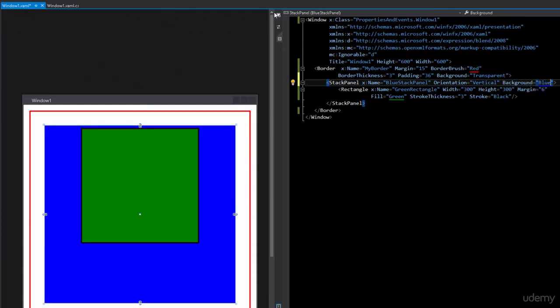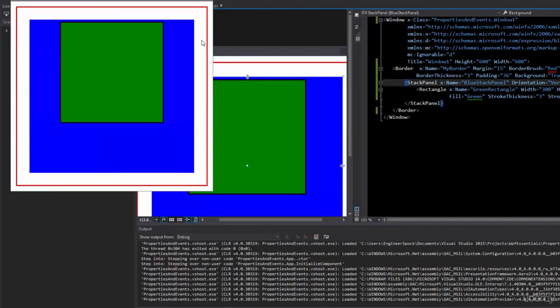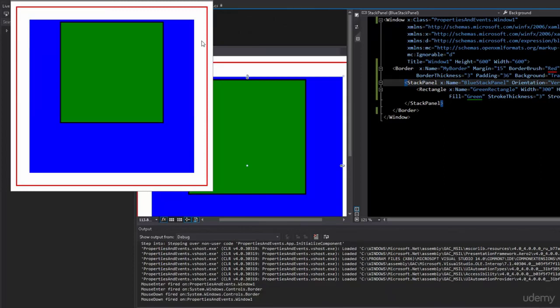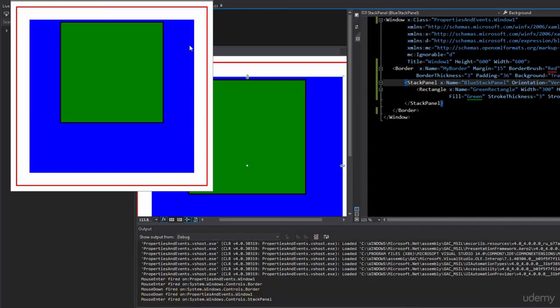Let's check how it works. When I click between the red border line and the blue stack panel, you can see that the mouse down event bubbles and it starts from the border element. When we hover the blue background, the mouse enter event immediately fires up on the stack panel element.